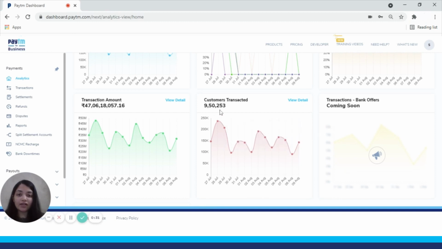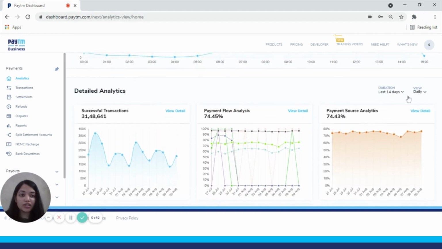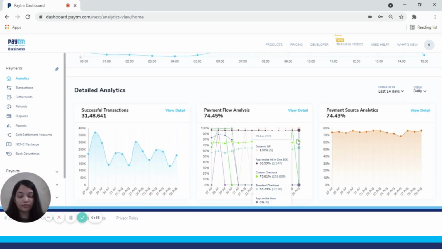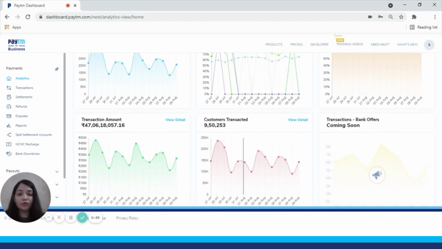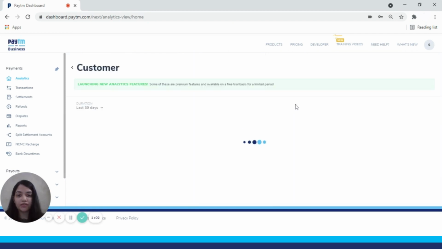So the 9 lakh 50,000 number that you are seeing here are the unique customers that have transacted during a period of 14 days. So duration is something that you can select from this drop down if you click here. Here we are supporting last 7 days, last 14 days, and last 28 days duration. Moving on, to get a detailed view of the customer analytics section, you have to click on view detail.